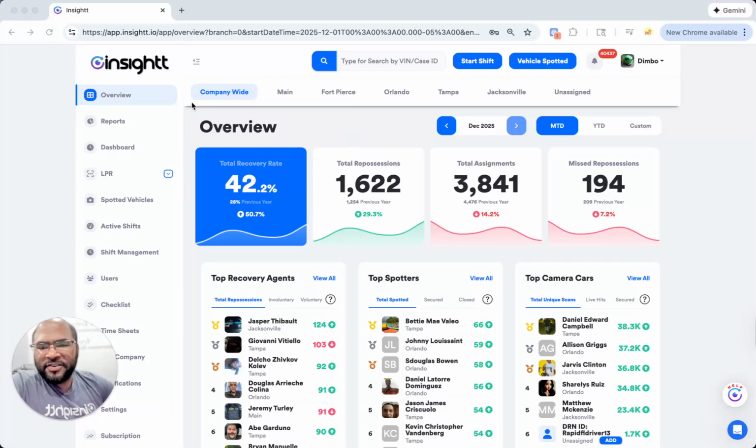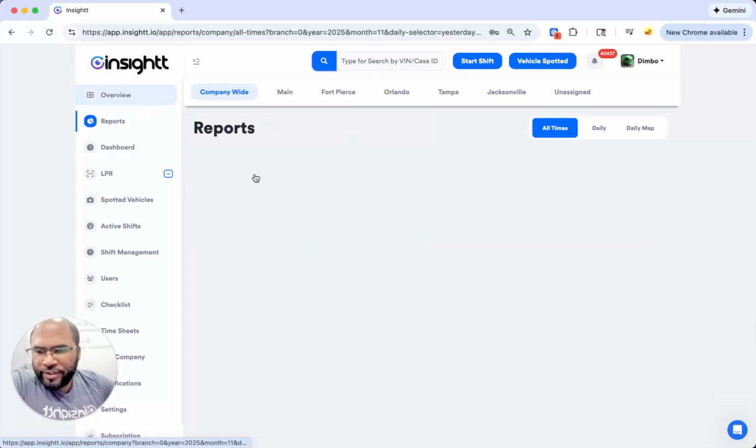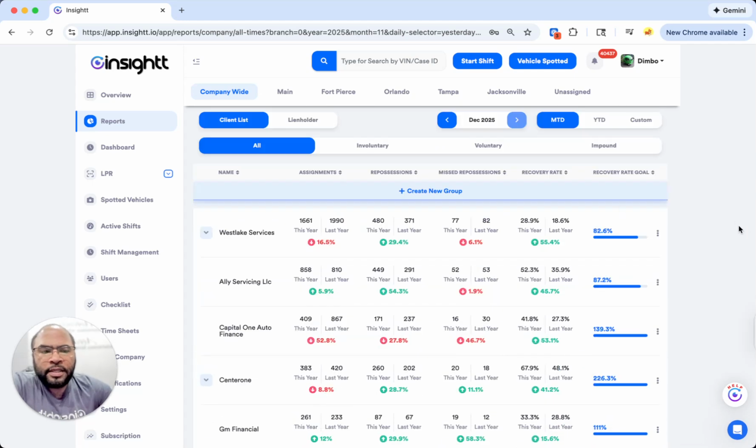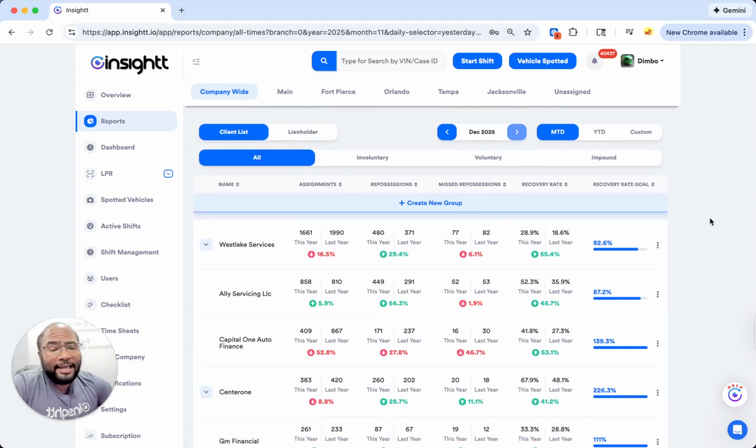All right, let's get right into it. So first, we're going to click on reports, and we're going to scroll all the way down to the client list. Okay, so here on the client list is a list of obviously all your clients. And what we want to do here is make things very easy for you to see. We want to give you a lot of visibility.